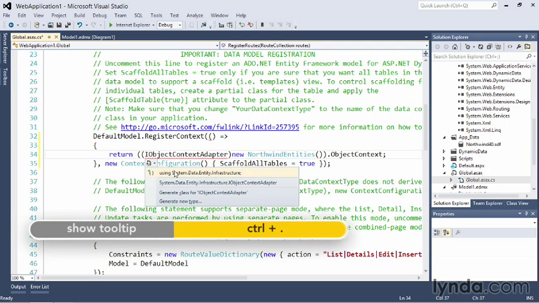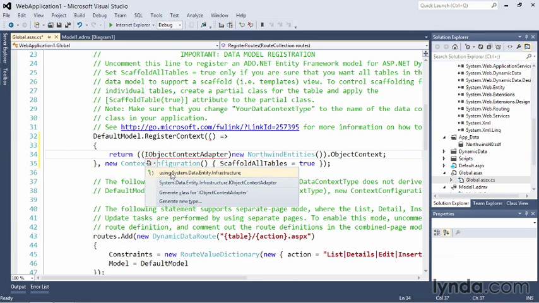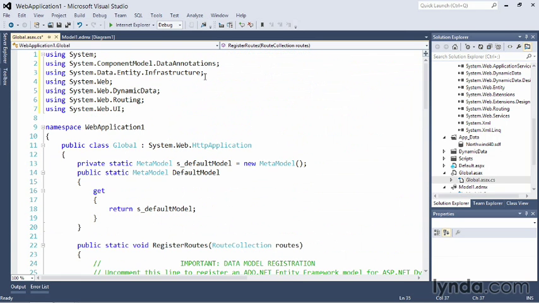system.data.entity.infrastructure. The way I made this tooltip pop up is I pressed Control period on the keyboard. And now I'm going to touch this with my mouse, and you'll see that it added a line at the top of my page up here. At this point, I think I'm ready to go.